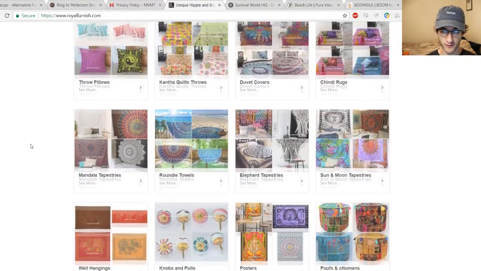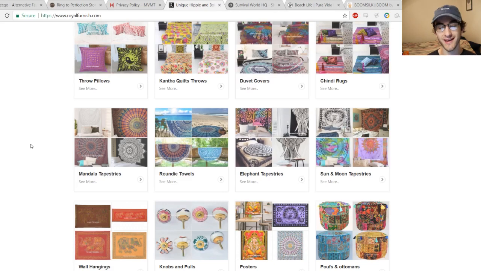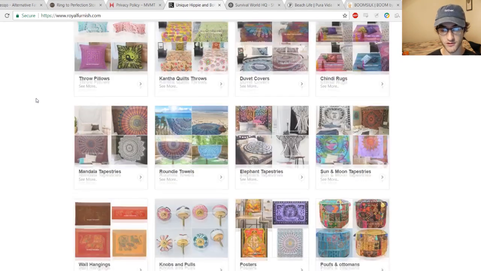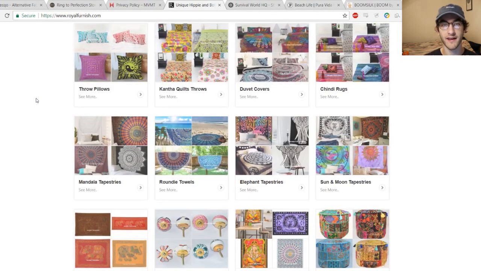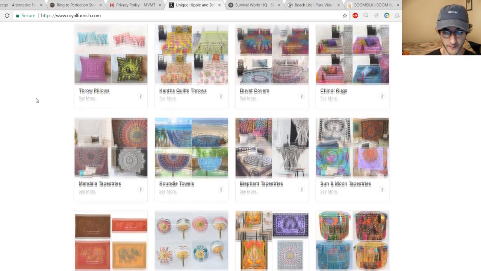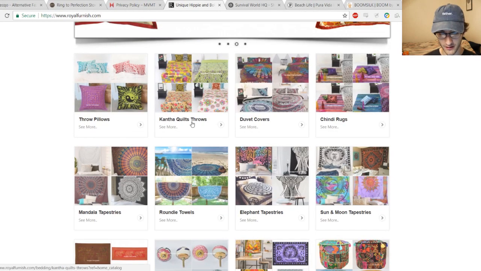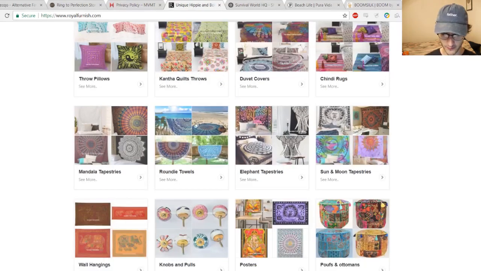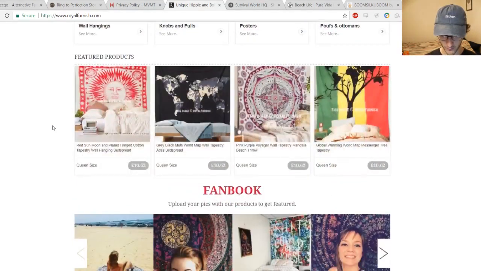And we come down here to the collections, and it's very nicely sorted, and it gives some examples of what's in there, which is really, really nice. You always want at least one descriptive picture of what they can expect to find in the collections, and they do this really, really well. Especially with such a large catalog, you do want a very simple way for somebody to navigate your store and find what they're looking for, right? So they have throw pillows, Kantha quilts, throws, duvet covers, chindi, I probably butchered that, rugs, mandala tapestries, just all of this stuff. They sort it out really, really well.